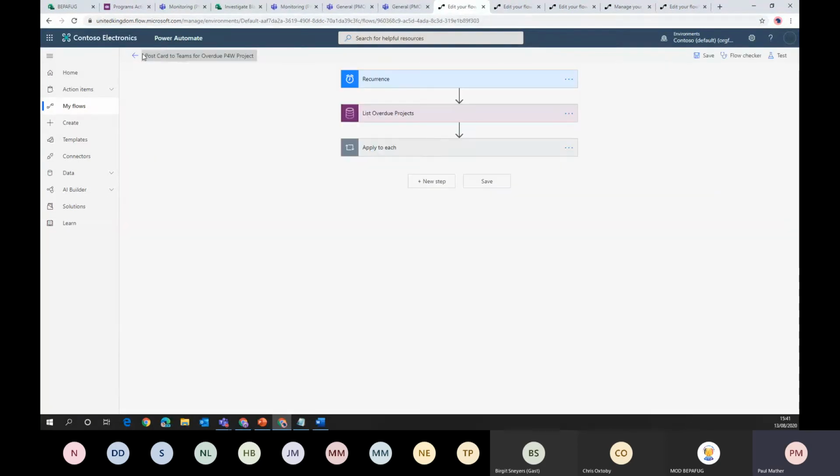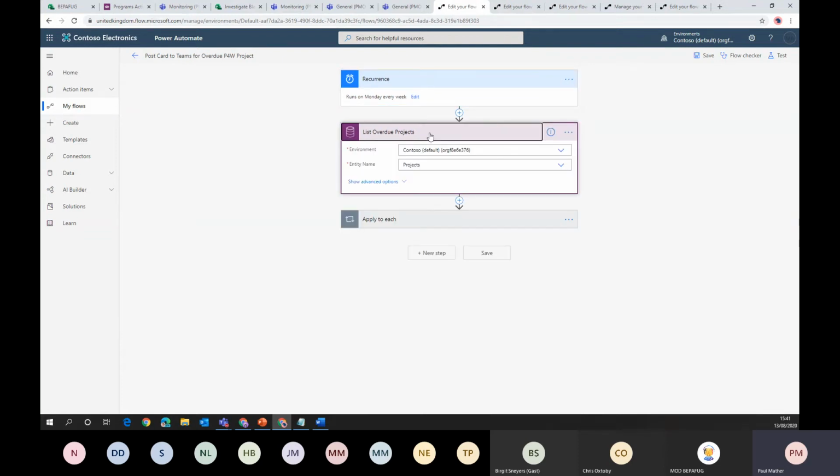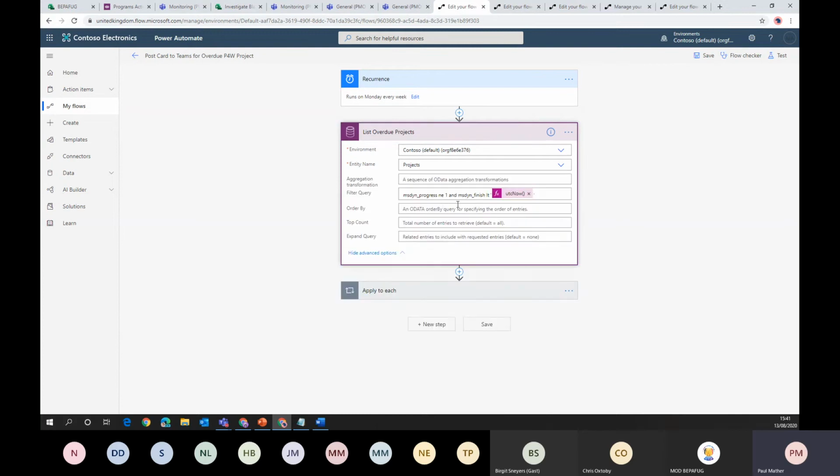So we have a look at this one. So this one is running on a schedule. So we can see it's running every Monday. And all we're doing first off is querying the projects entity to get the overdue project. So we've got a filter on here to pull back where the projects aren't completed, so where they're less than 100% complete, and where the finish date is less than today or now when it runs.